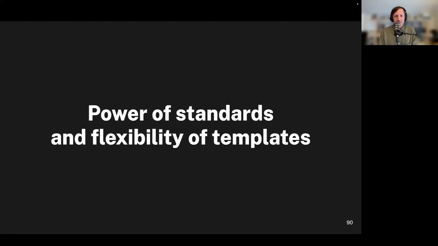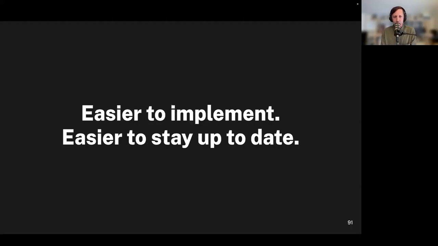Slide 90. So altogether, the custom elements and element interpreters model of web components combines the power, the continuity, and the broad support of standards with the flexibility of templates and templating languages. It's a well-supported, cross-browser, platform-agnostic standard that takes the design system out of the static world of markup spec and into the dynamic world of templating. Slide 91. Making the design system easier to implement and easier to stay up to date.